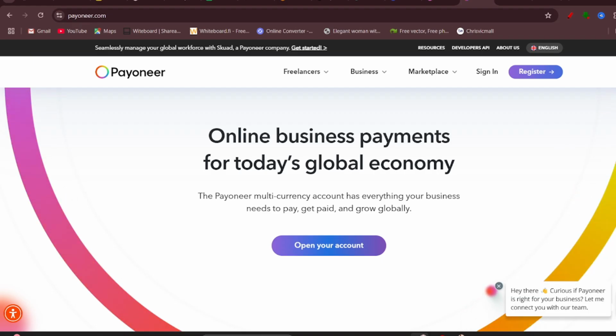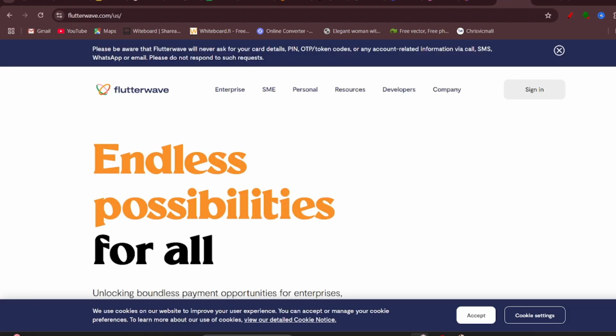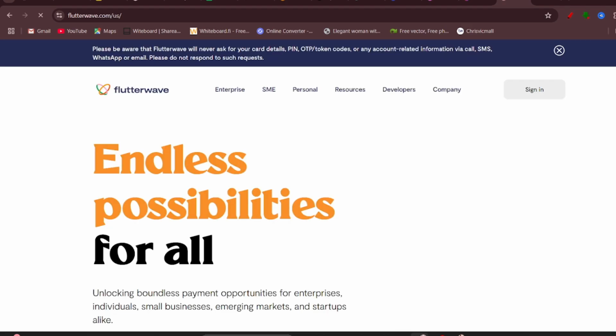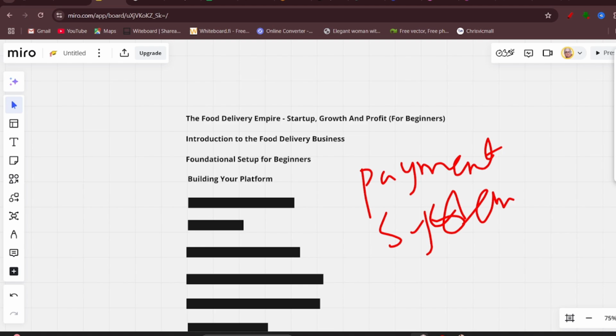Another payment system is Flutterwave. You can also use Flutterwave to link up on your website and enable the ability to receive payments when an order is made. These 3 payment gateways are gateways you can use. There are several of them, like I said, or you can just choose whatever it is you think suits your style. So payments is very important when you're structuring this business.